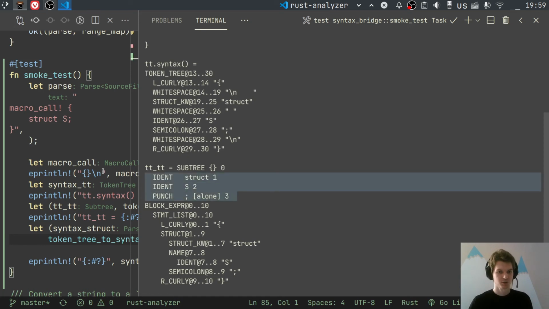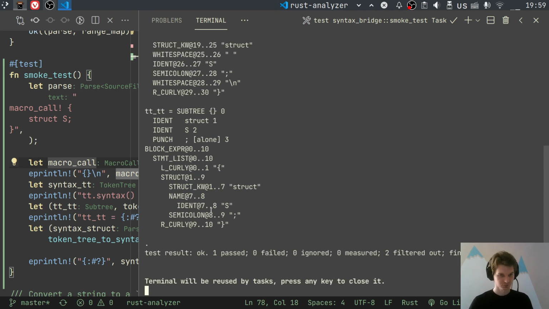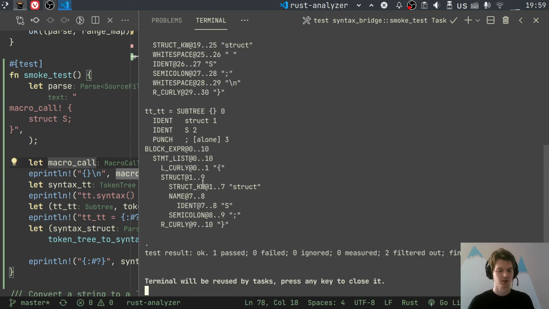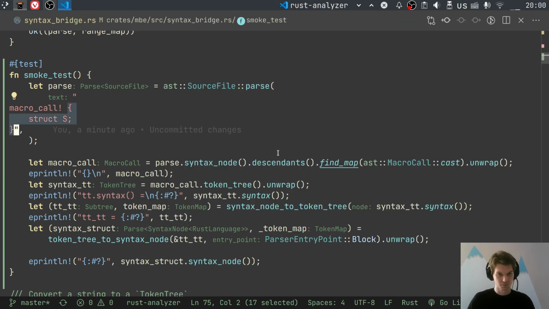Then we convert this into a token tree with a curly brace subtree and a bunch of stuff. And then we parse this subtree back into a syntax tree, and we ask the parser to parse this as a block expression. We need a block expression because there are curly braces here. And what we get back is a block expression, which contains a single statement, which is an item definition of a struct. Okay, splendid.